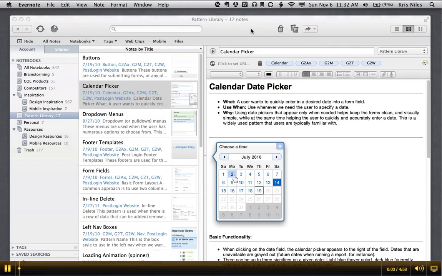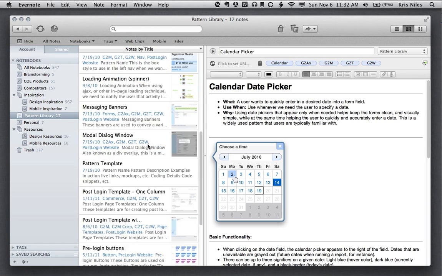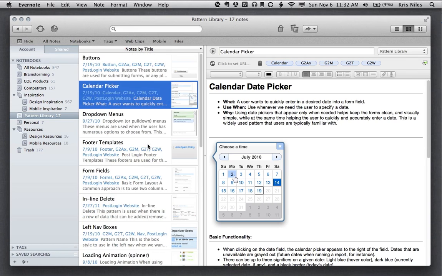Here's a quick look at how we're using Evernote and Fireworks on a day-to-day basis for our pattern library. So we're in Evernote here, and you can see I'm in the pattern library notebook, and these are all the notes that we have. Each one is an individual pattern in our library. One of the really cool things about Evernote is the searching capability.